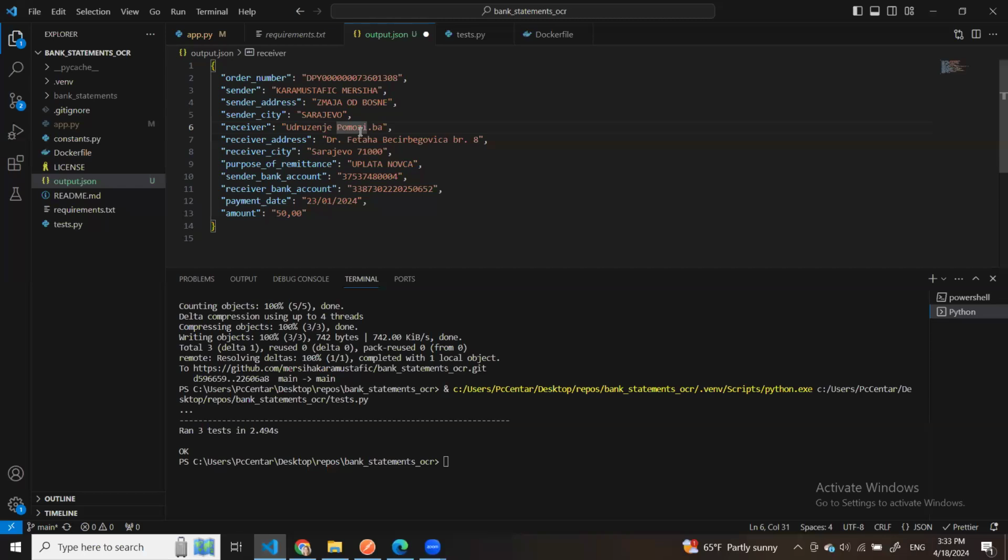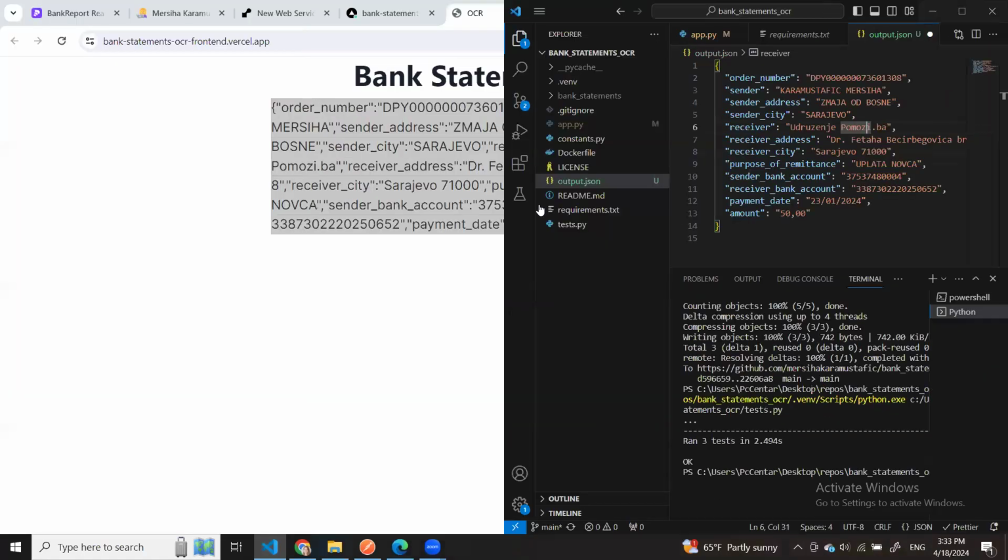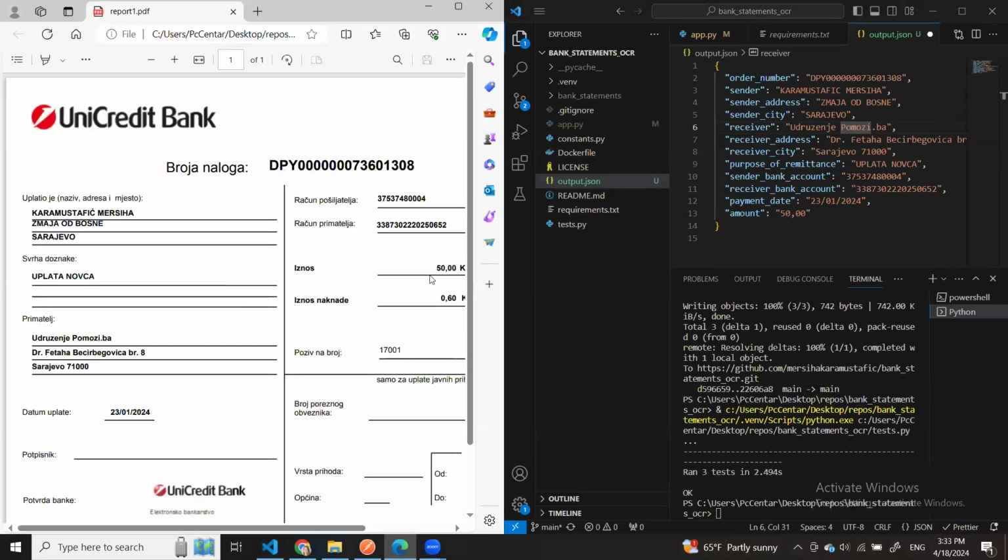Okay, so we have order number. Let me compare it, because we want to see if the data is displayed correctly. So order number is this value. We see here that it's displayed correctly. We see the accurate value here.